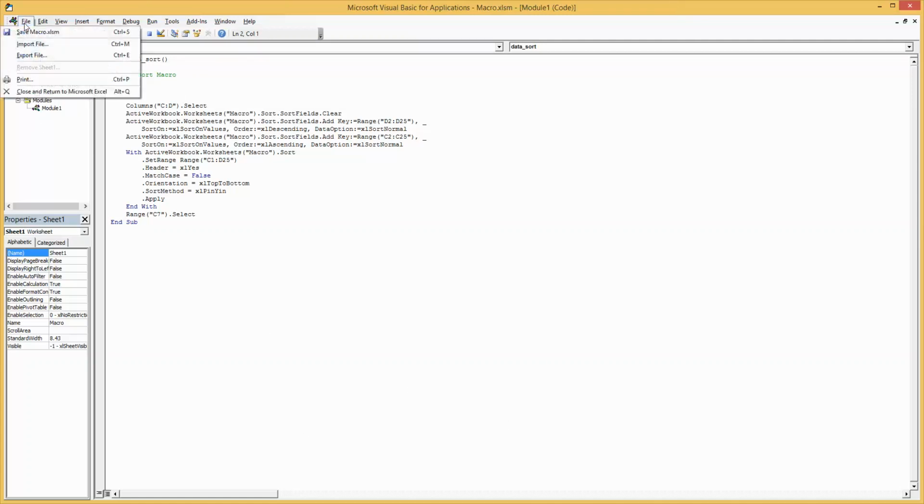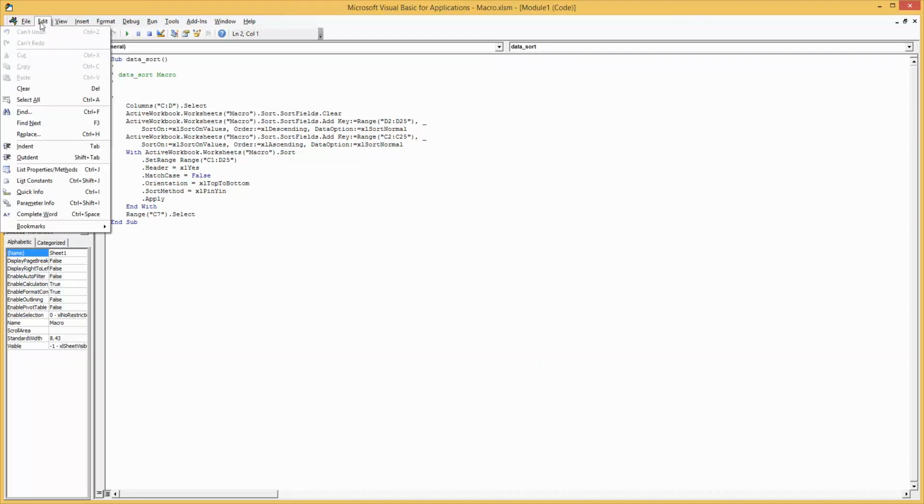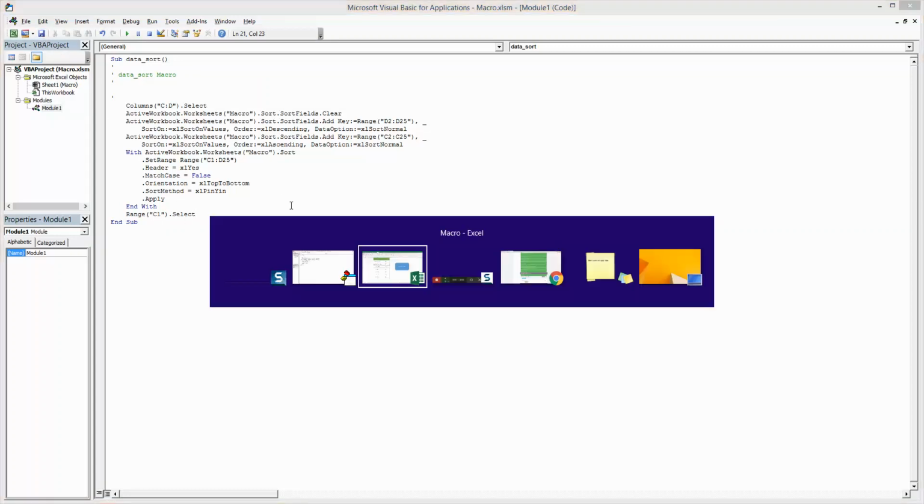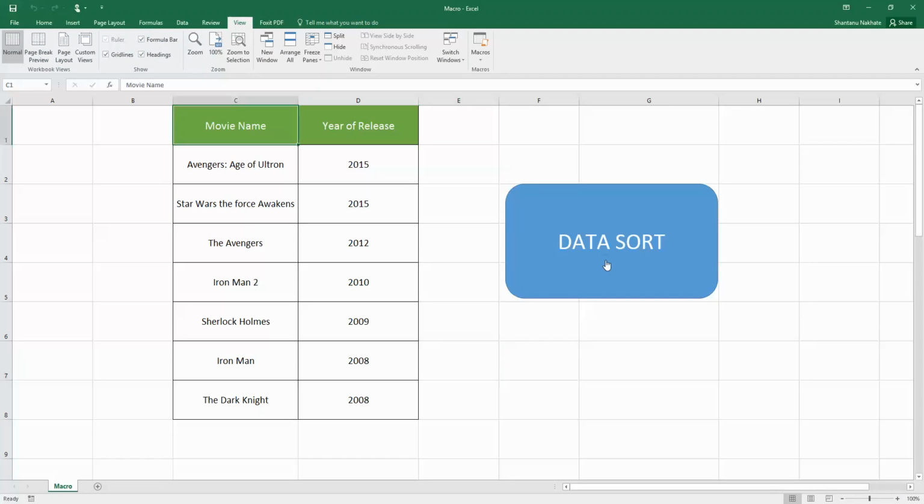Here you have the File option where you can save the code that you have just recorded, or you can modify this code and do more of the actions that you want. For example, we don't want range C7 to be selected, let's say we want C1 to be selected. So we'll modify that, click Save, go back over here and click Data Sort again. What has happened is that cell C1 is selected after running this macro.